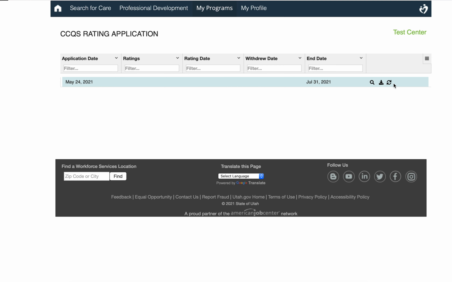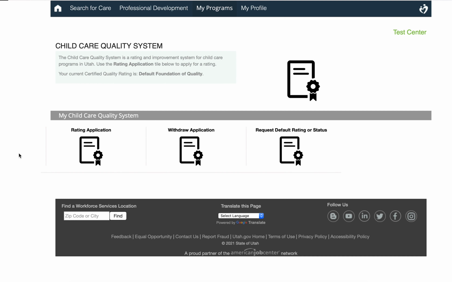If you exit your application prior to hitting submit, you'll be able to select a pencil edit icon from this table to return to your application and complete it. You will also be able to delete any unsubmitted application by selecting a trash can icon. Once you submit the program application, it cannot be deleted from your CCQS rating application table.